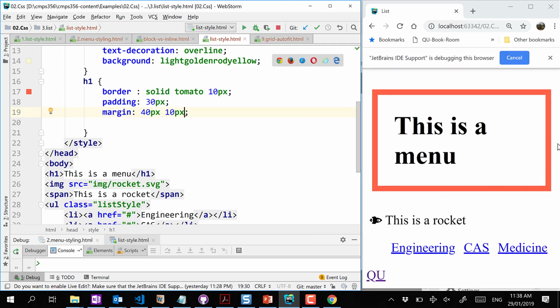Yeah? So you see here, the way it works, it's clockwise. So the top will get 40, the right side will get 10, then the bottom will get 40, and then the left side will get 10. Yeah, so it's clockwise. Is it clear? The concept of a box model.